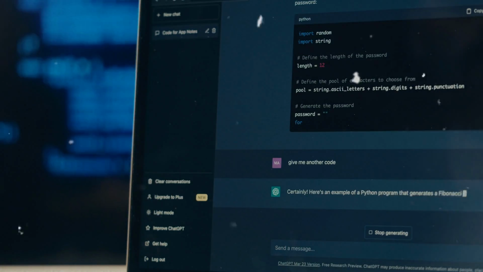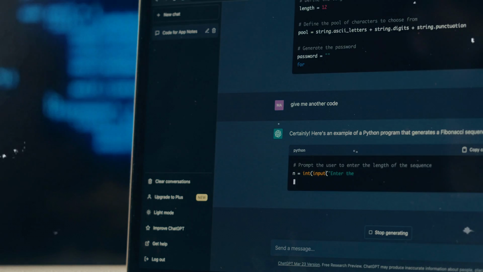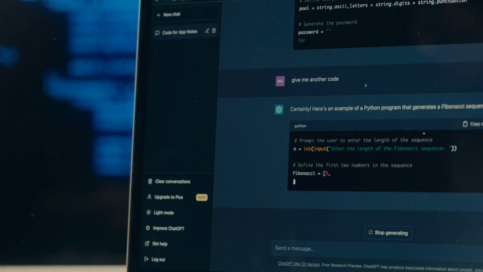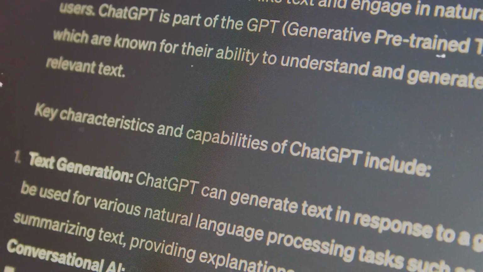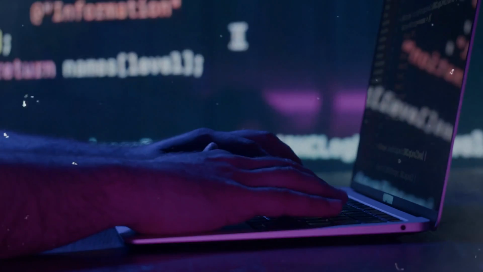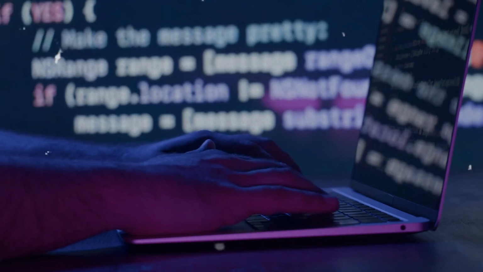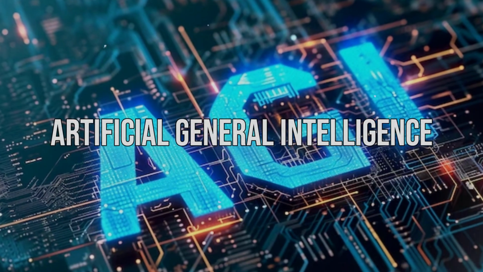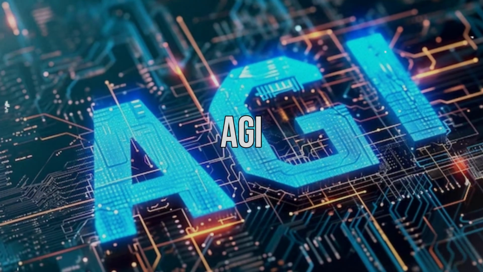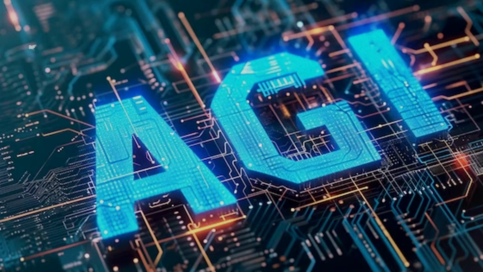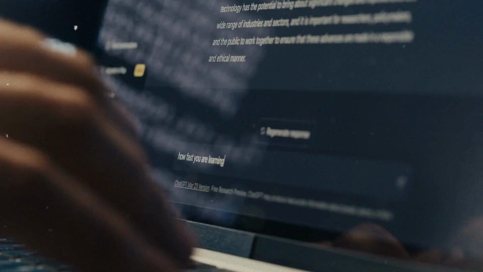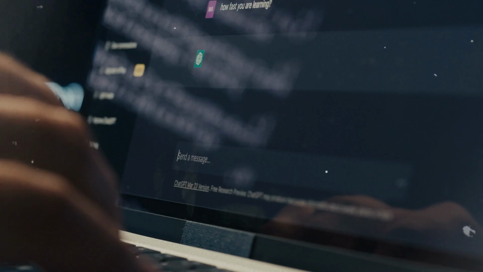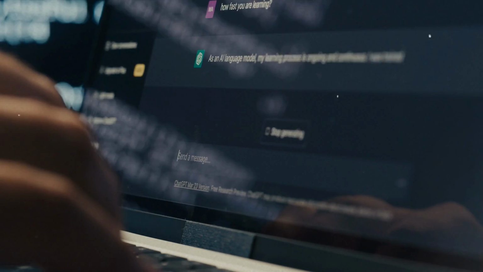Imagine having a conversation with a machine that not only gets what you're saying, but responds in a way that feels like chatting with a real person. GPT-6 isn't just about understanding language better, it's also a stepping stone towards achieving something even bigger, artificial general intelligence, or AGI. Yes, you heard that right. We're talking about creating a system that's not just good at one thing, but can learn, adapt, and apply knowledge across a wide range of tasks, just like us humans do.